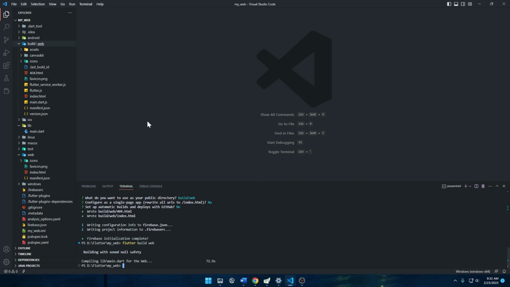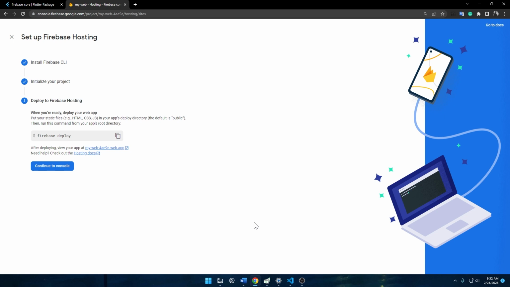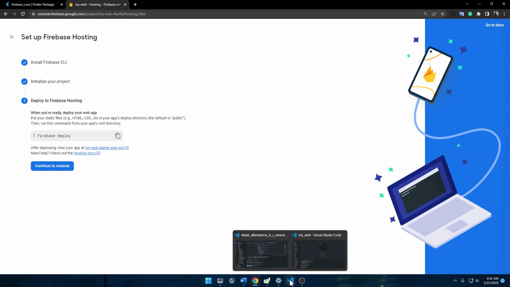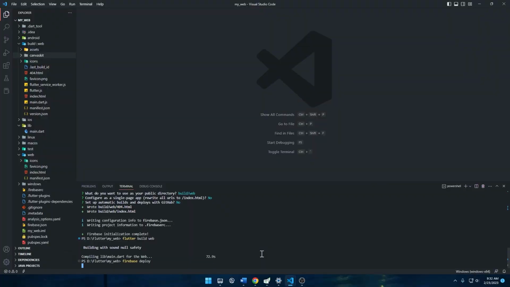Okay, so it's done. It creates these many files in here. We have assets and canvaskit. We have JS in here. So this is ready to host in your Firebase. So next, you can deploy your apps to Firebase hosting with this command. We'll copy this and we will deploy.